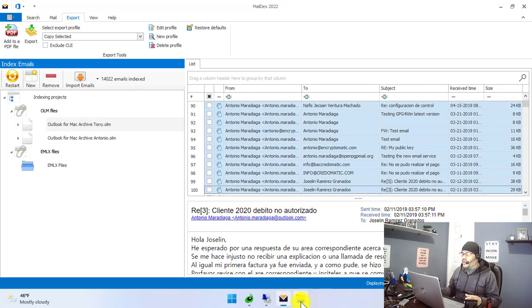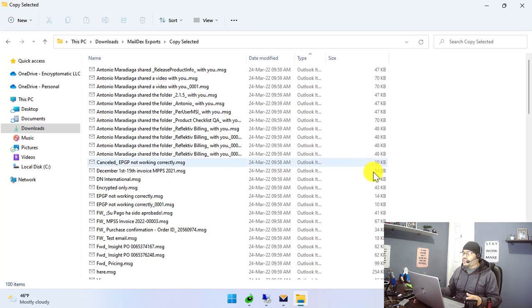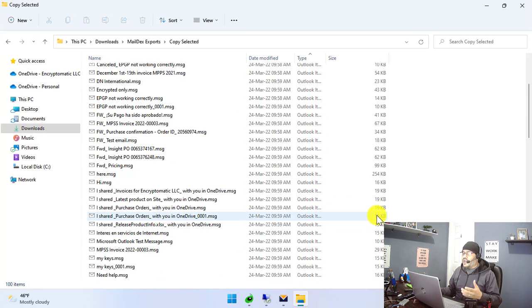So we are going back to that folder. And as you can see, most of the 0 kilobyte files are now gone, and they are fully generated into MSG files.